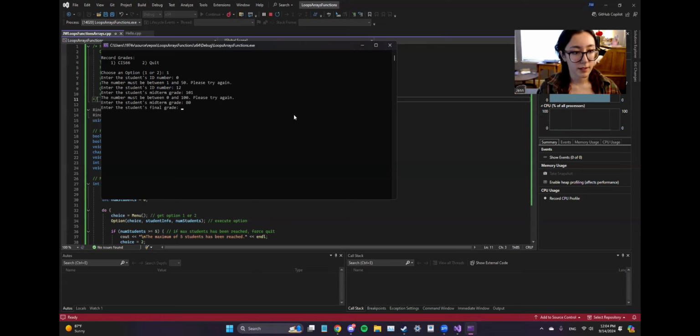And then for the final, the same thing. If I put like -1, it's going to show an error. I'm going to put a valid one now. So I'm going to add another student by pressing 1.